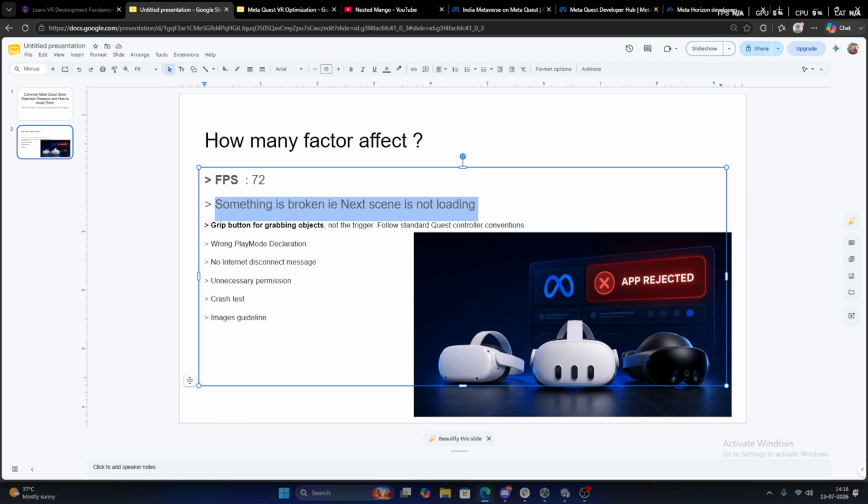It is better that they give feedback, because in a company there are so many people who test, and we know things easily. But when we work alone, sometimes something is left, and due to that there is a problem. So you have to test all your scenes. If something is dropping or something is broken, that is a problem. It's a common thing, like the grip button should always be used for grabbing objects.